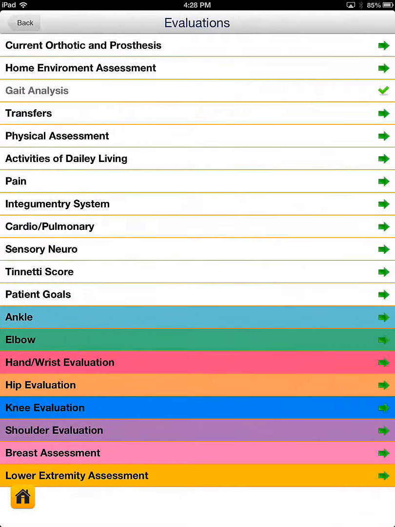There are 20 evaluation screens, comprehensive in nature. You'll notice that arrows pointing to the right indicate that the assessment has not been done. Arrows with a check indicate that the assessment has been done. I'll demonstrate a few of the really cool features of Ortho Expert.